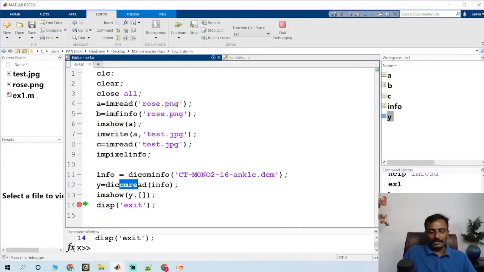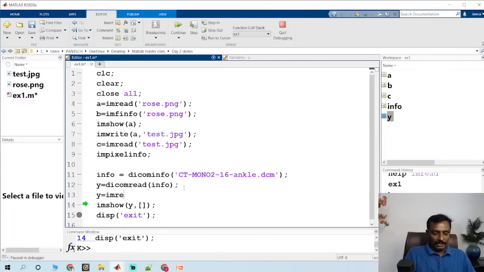Okay, and dicomread is to read the image, and in imshow, this square bracket is used because this is 16-bit. So you have to use the square bracket for double to display the double format. Else you could use uint8 to convert it, but that will be a loss of information. So if you want to resize the DICOM image, you could resize here like y equal to imresize of 256, and you could use dicomwrite.